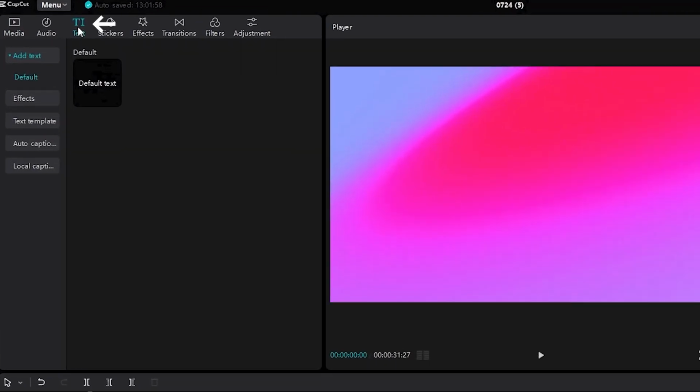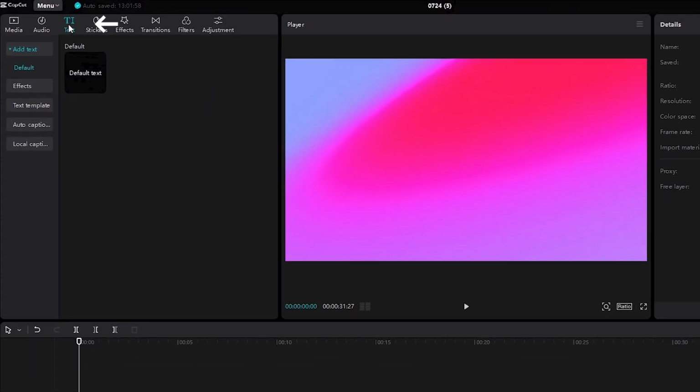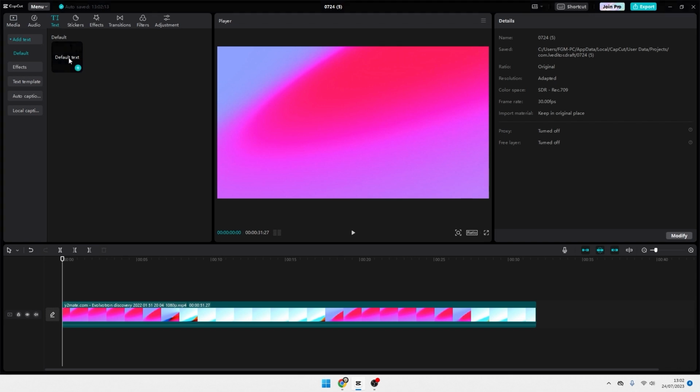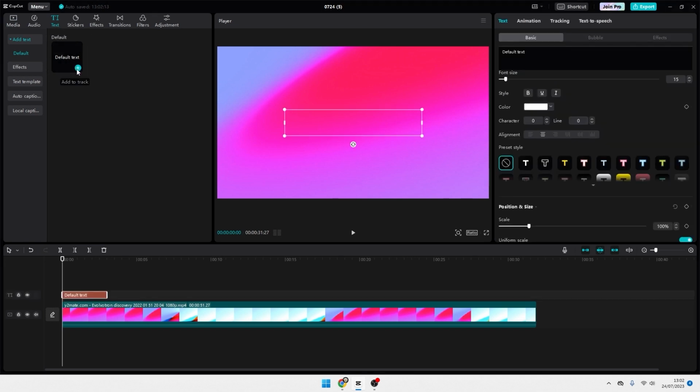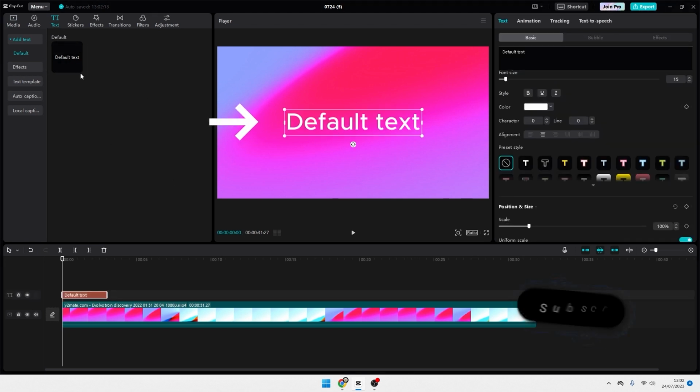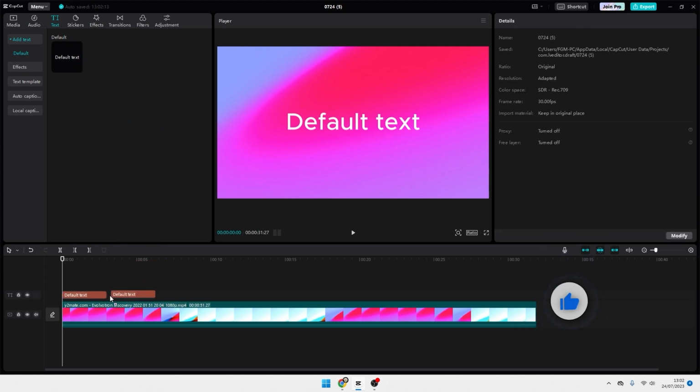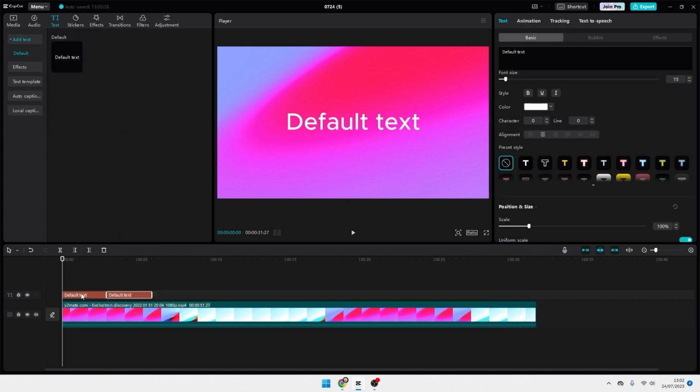First, we click the text menu at the top. On default text, we click on the plus button below the default text. Default text will automatically add to the center of your video. Or we can also hold and drag the default text button to our video timeline.